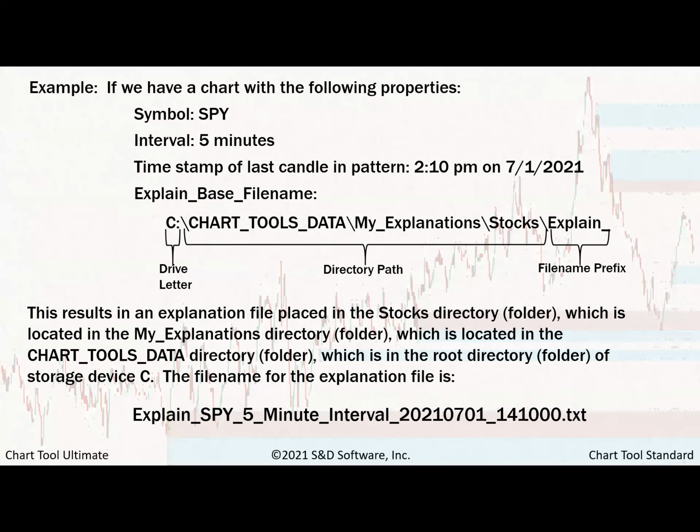So let's look at another example of this. This time, we're going to be looking at a chart of the SPY. The SPY is the exchange traded fund in the stock market for the S&P 500. This time we're going to be on a 5-minute interval. And the last candle in the block of candles that we're requesting an explanation for has a date and time stamp of 2:10 p.m. on July 1st.